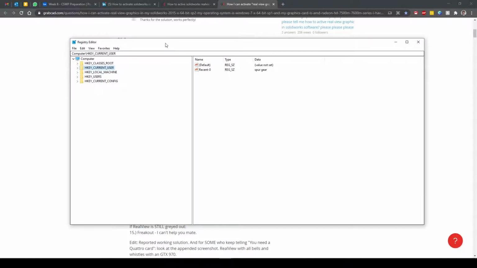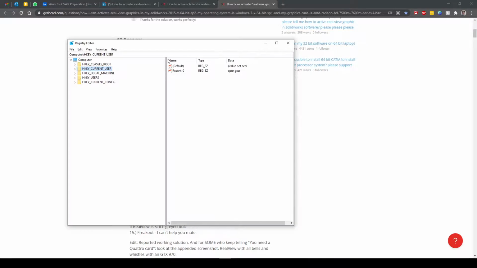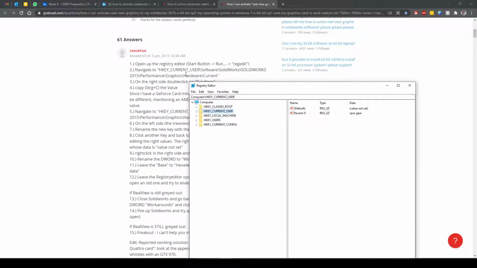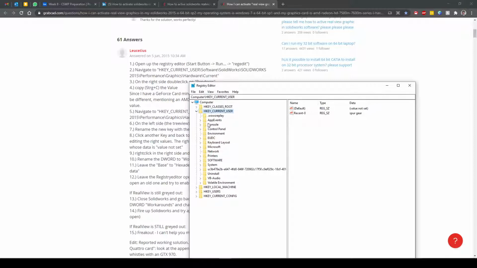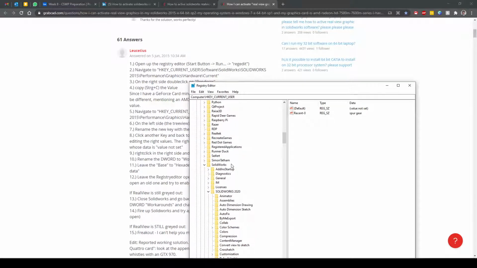If I can resize this a bit, we're going to follow the tutorial. It's quite easy. Navigate to HKEY_CURRENT_USER, so that's this one. Then we want to go down to Software. As you can see, I've already done this before, so it's kept that, but just in Software, under Current User, it's going to list all the apps you have installed, and possibly games if you can see any.